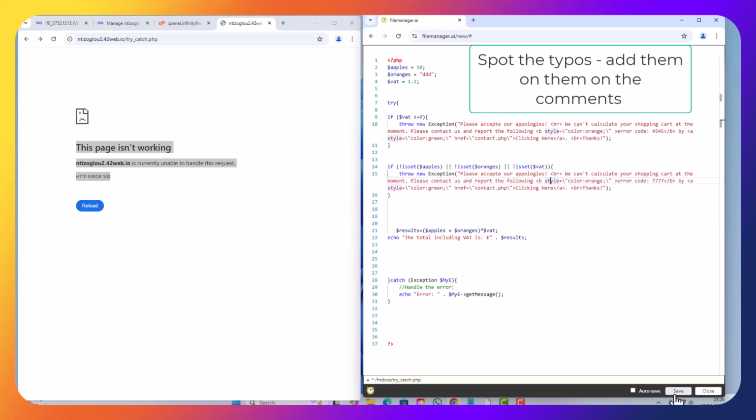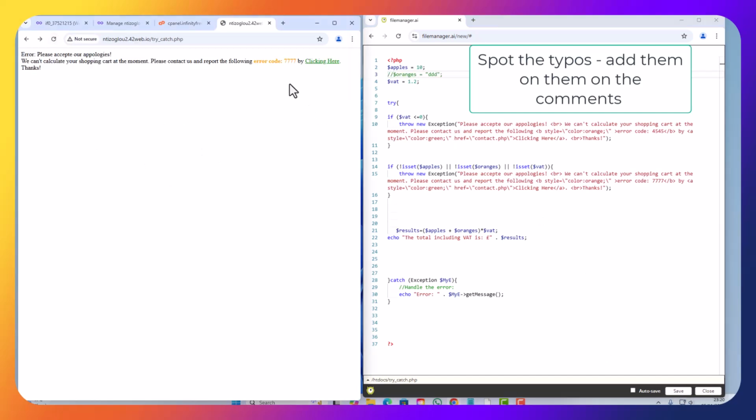Okay, so let's click save. Let's click refresh here. Here we have an issue. Okay, so we can still leave this there. Let's put here four slashes. Let's click save. Let's refresh. Okay, we have the error 7777 because the oranges don't exist at all.